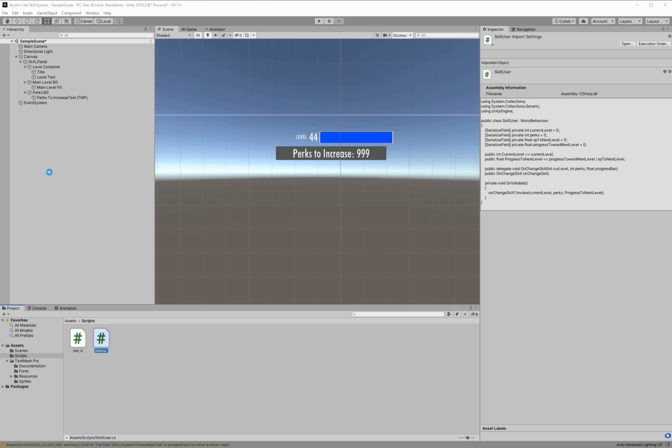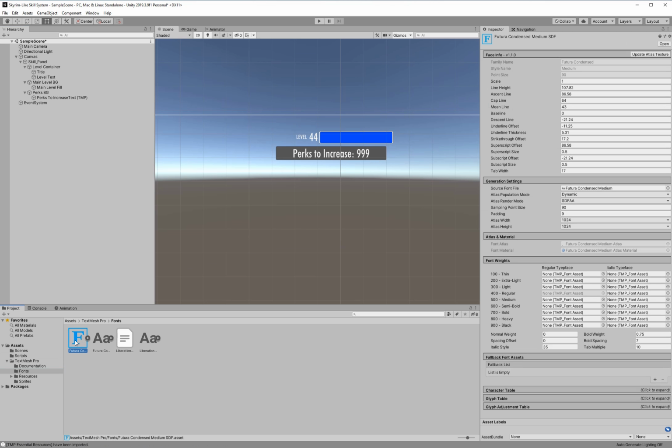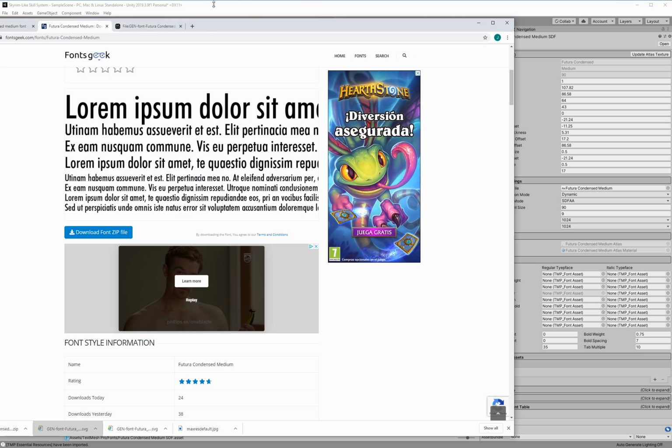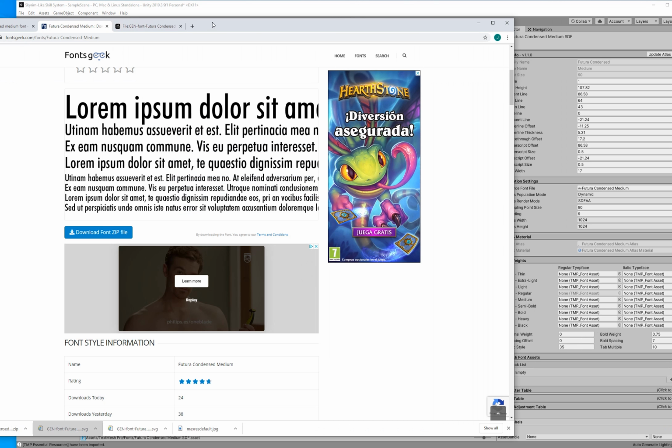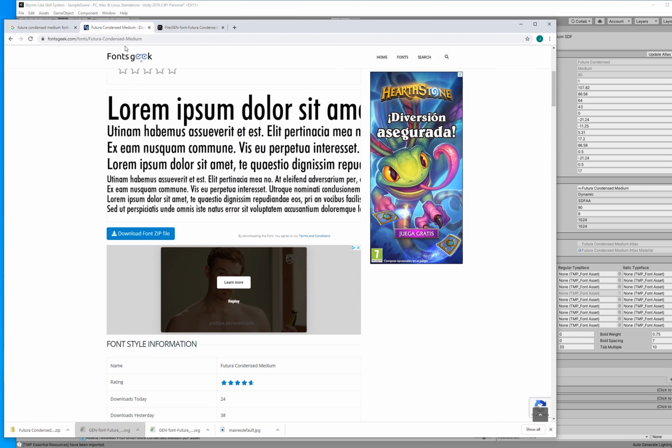I should have mentioned this the first thing off. This font is called Futura Condensed Medium. So you can get that for free. I got it here at fontsgeek.com. So fonts Futura Condensed Medium.